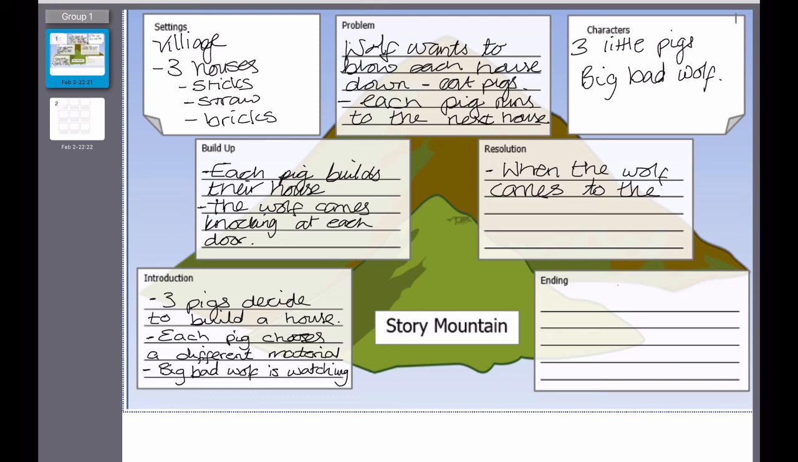to the third house, the pigs plant, or they put a fire at the bottom of the chimney, don't they? The pigs light the fire. Oh. So the ending is the wolf lands on the fire. And the pigs live happily ever after.